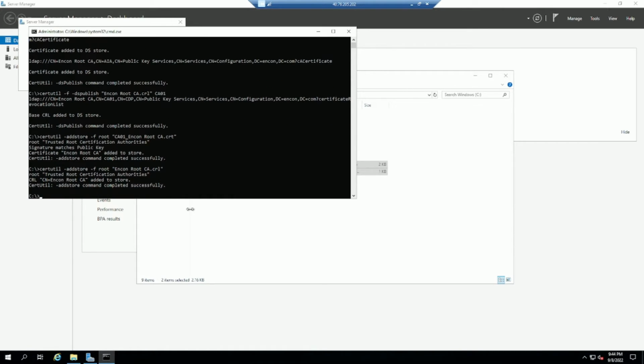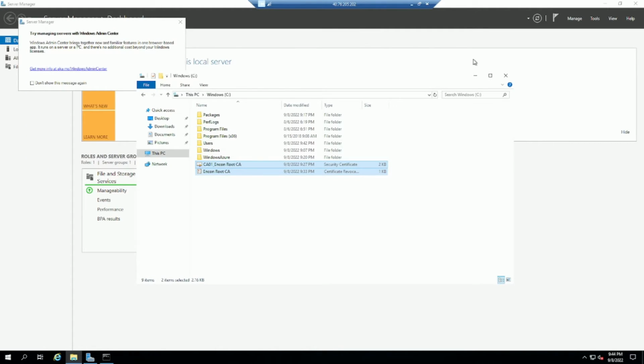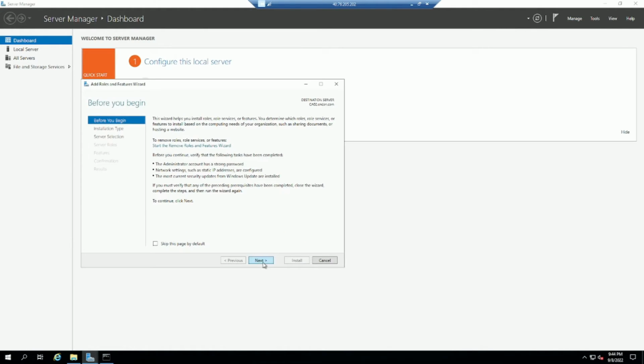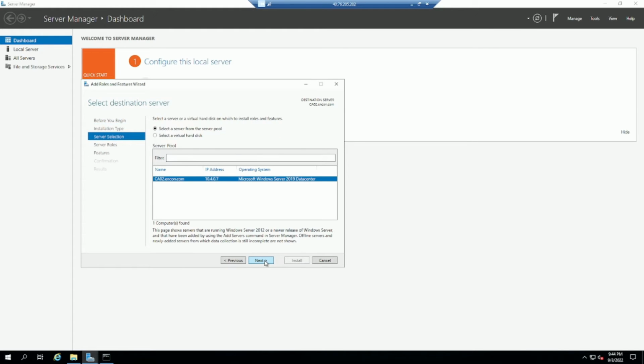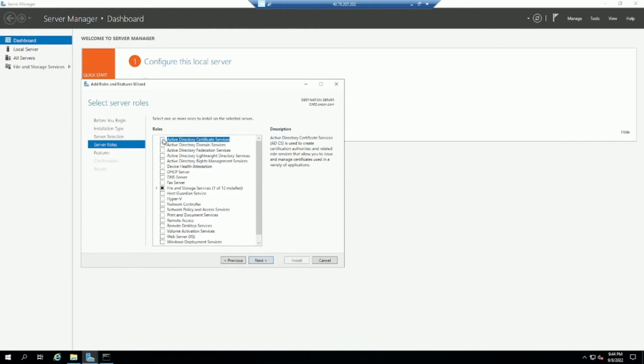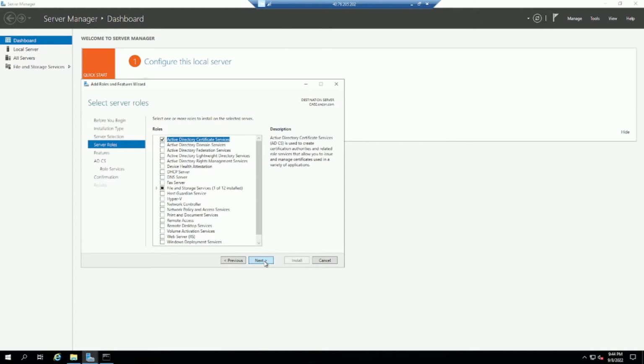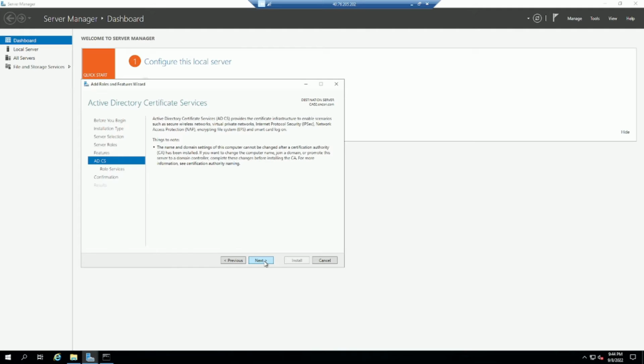Okay, so that is added as well. Awesome. Now once that is done, we'll go to our server manager and install the issuing CA. So we'll go next. Yep, this is our server. For this, we'll choose Active Directory Certificate Services. Click on next. Yeah, that's okay.